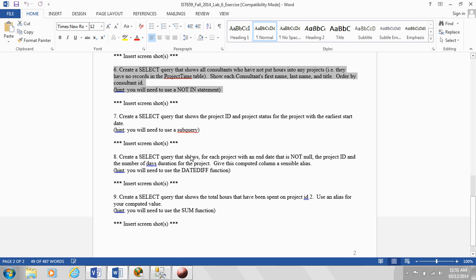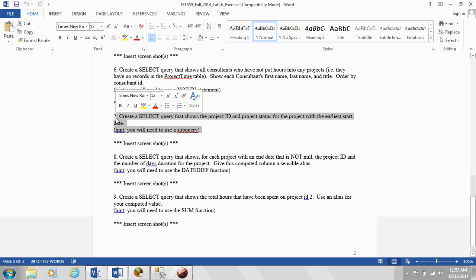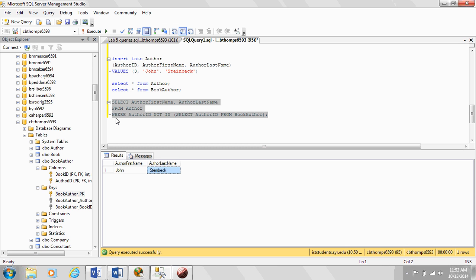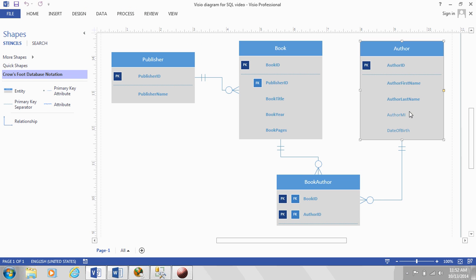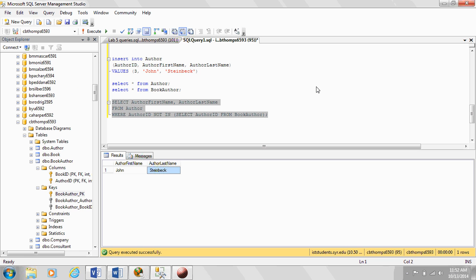Now, how about number 7? Number 7, we want to show project ID and project status for the project with the earliest start date. Hint, you'll need to use a subquery. So how can we do that in this data model? Let's take a look. Maybe what we could do is ask how we would show the author with the earliest birth date. Well, let's see what's in our author table.